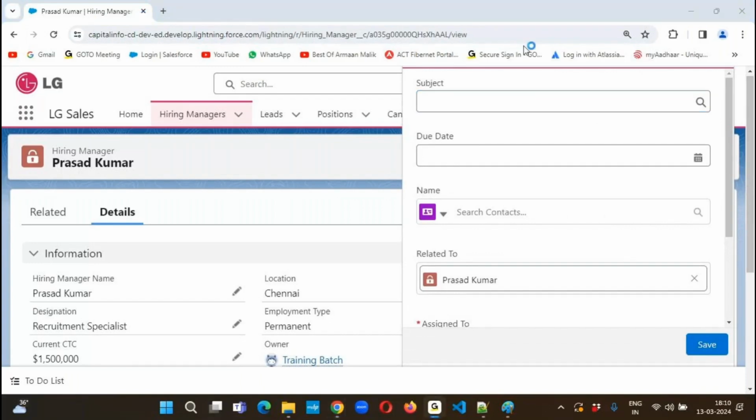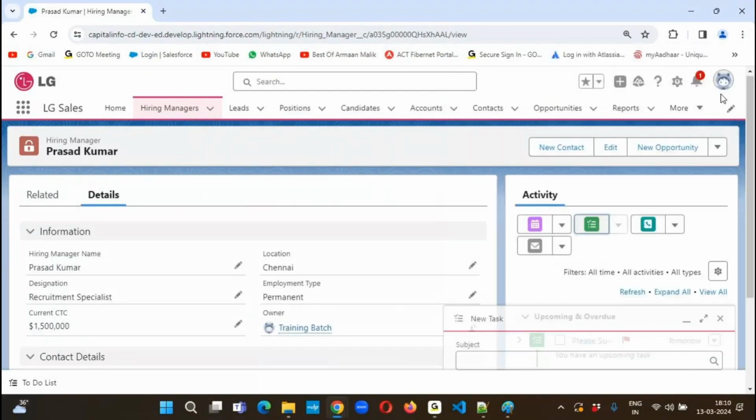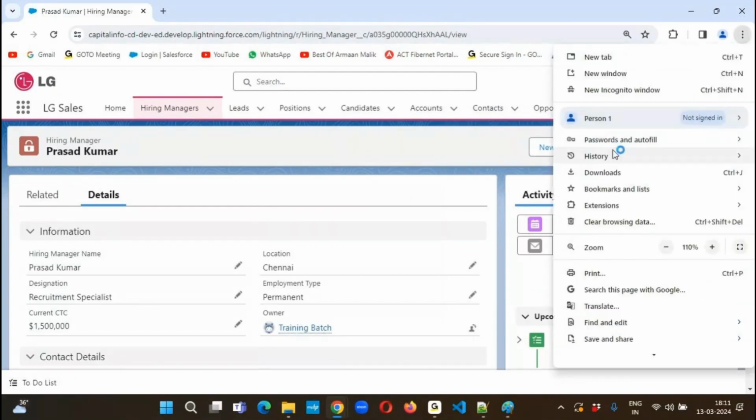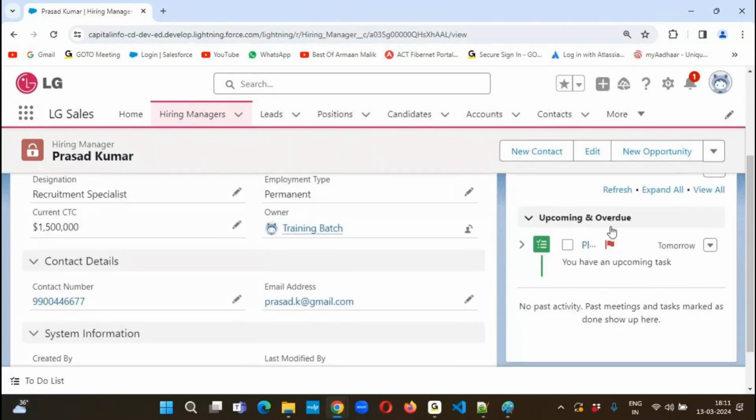But we have already created a task record over here. Now let's see the task record details. Here we can see the task details, upcoming and overdue. This is the task record. Here it is showing a small red color flag symbol. What is this indicating? This red flag symbol is visible whenever we make the priority high. If you make the task priority high, it will show that red flag. The red flag indicates this is important, first of all we have to work on this. So this is a high priority task.